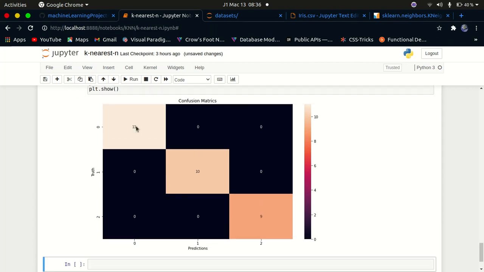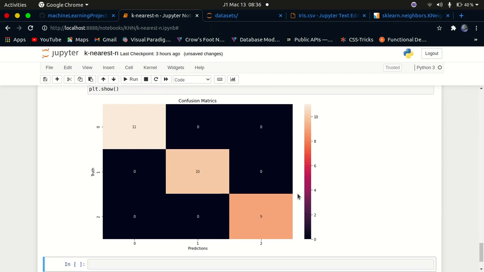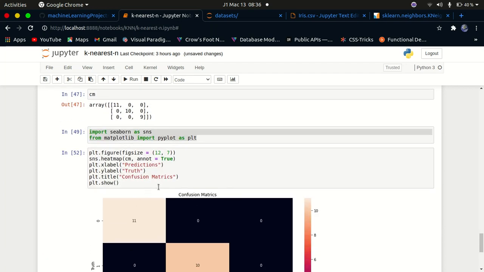Okay, and you can see that this is the main diagonal, and on the main diagonal we have all our values, which equates to 30, and then on the non-main diagonals we have 0 all the way. This means that our model was able to classify each data point very accurately. So this is actually very amazing, even though our data is very small, but you can see the accuracy is just very large. So in here you can also make this font larger and stuff like that.